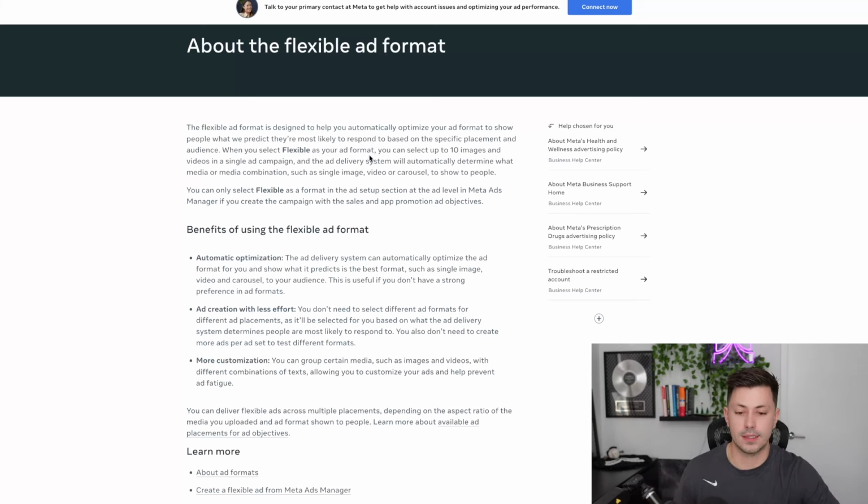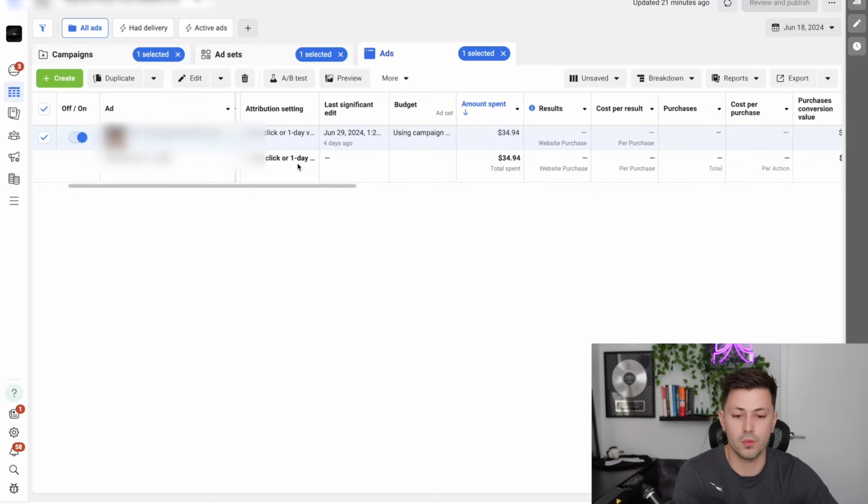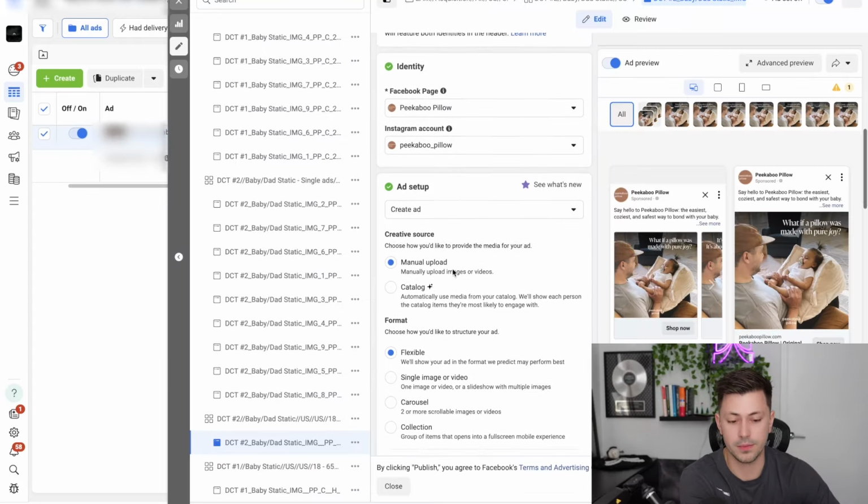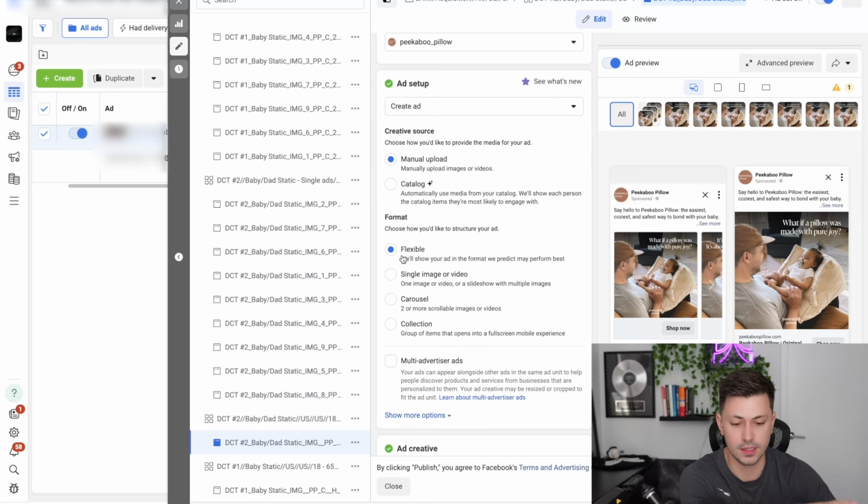So to jump into some ad accounts to show you what's going on, this is a client of ours that has got some new UI and has the flexible ad option inside of their ad account. And when you're setting up ads in Facebook's new interface, essentially what you're going to see is a format here that says flexible ads.